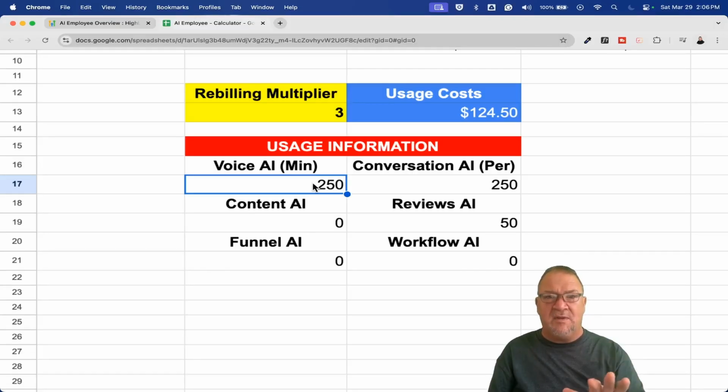So if the person gets more than 50 phone calls, you will have to adjust the number of minutes that they have here. Okay. Conversation AI. It depends on if you're doing Facebook, Instagram, the website chat widget, the live widget, or the WhatsApp widget. All of those are valid channels for conversation AI. If you're doing that, then this is how much per conversation you would need to have.